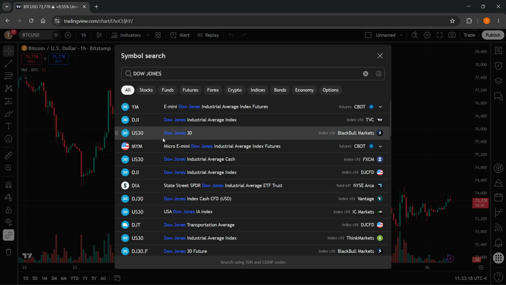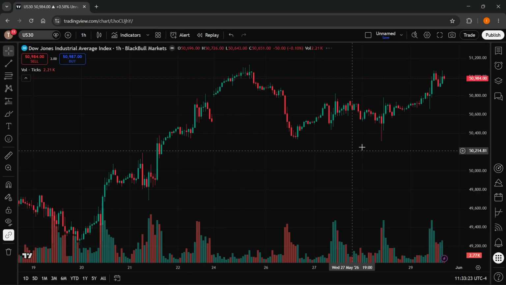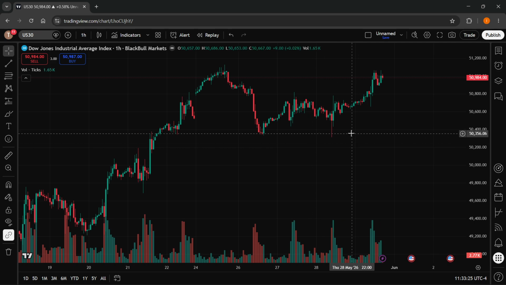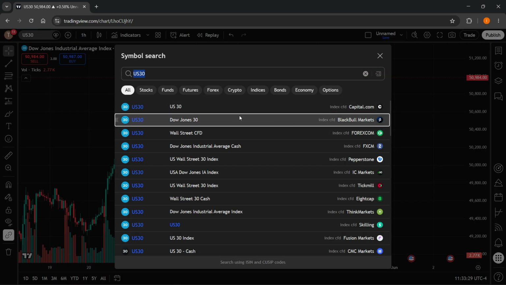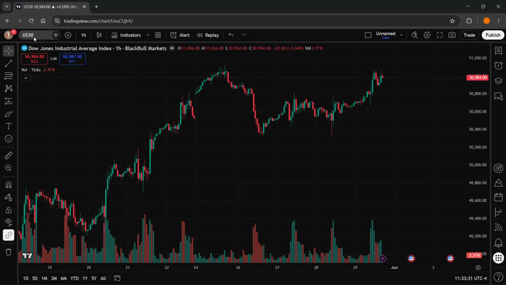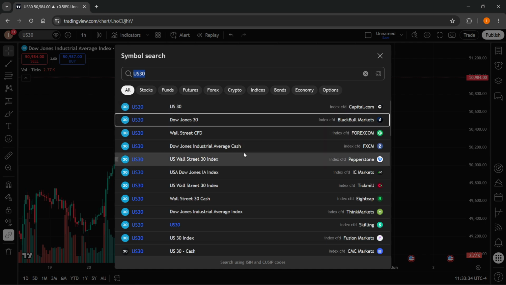So for example, it's going to be this one for me. I'm going to click on Dow Jones 30. So I'm going to click on that, and it's going to show me that specific thing on the chart, and I've successfully added it to my chart. Okay, so that's basically how easy it is. Of course, you can go ahead and click on any of the other ones as well, and then view those too.